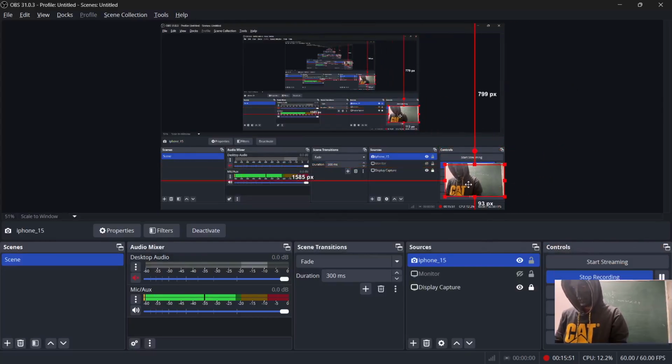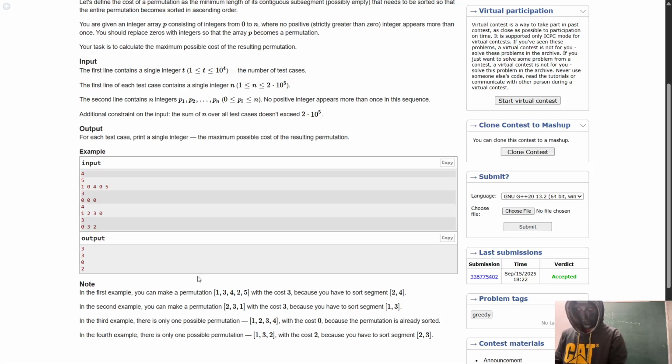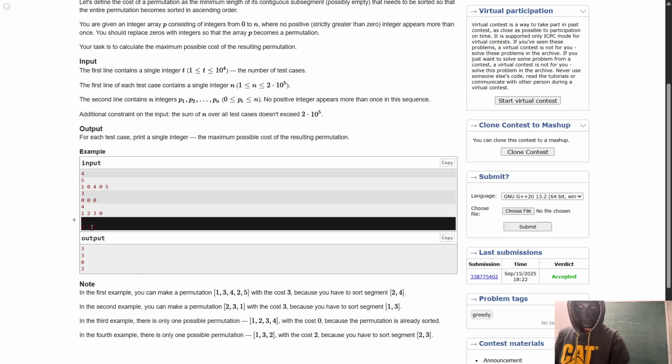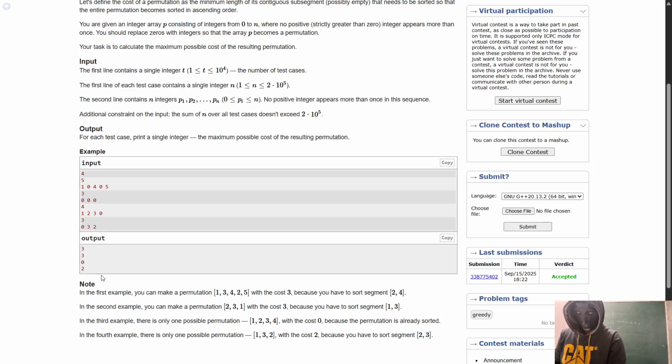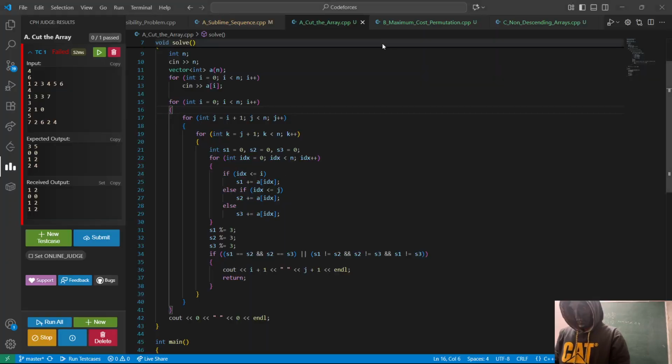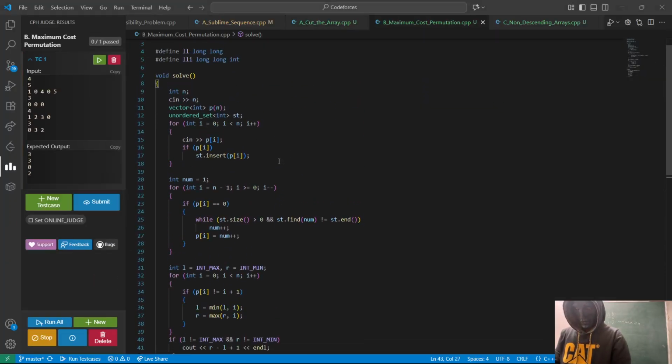Last example, so you can check where you have 0 2 3, so you can place 1 in this position. So 1, since it is already sorted in its position, and 2 3 is not sorted, so 2 is going to be your cost. Here, I've solved it.